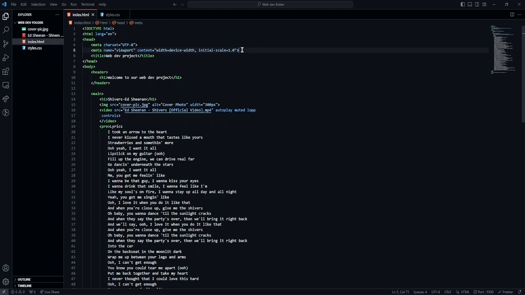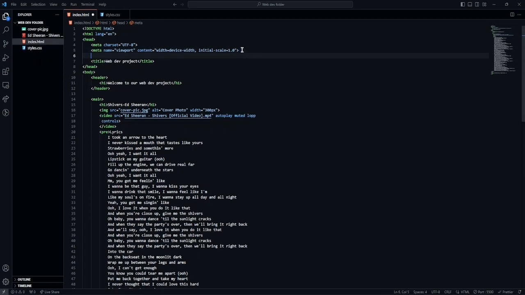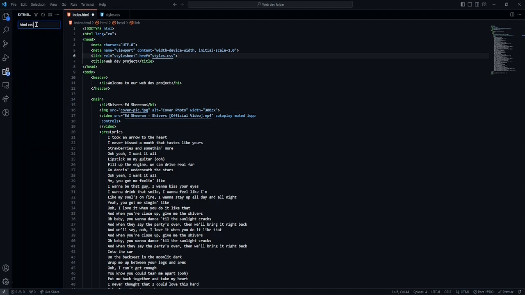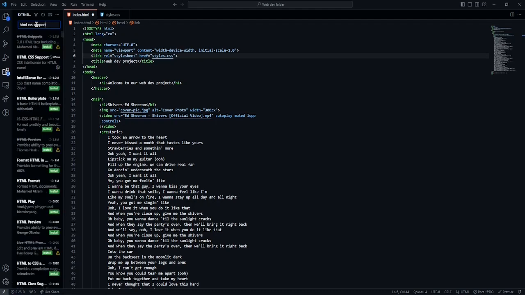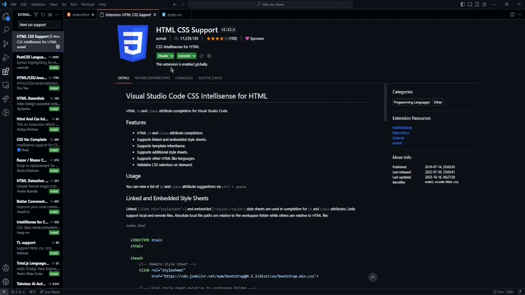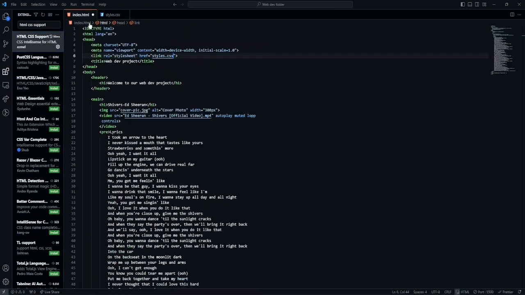So now I want to link my CSS file to my HTML. So before my title, I'm just going to write link. I'm going to hit enter. And in my href, what I want to write is styles.css. If you are not getting this link snippet or none of the snippets, just head on to your extensions and search for HTML CSS support. So this is basically it. When you install this, then you'll be getting all the code snippets for this.